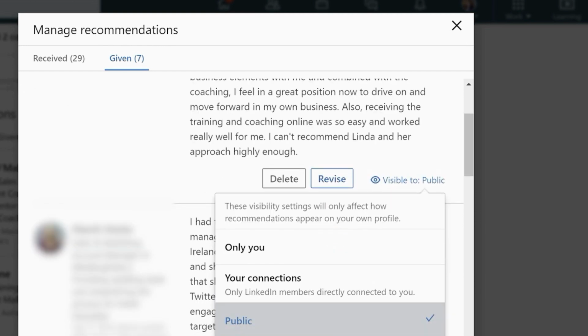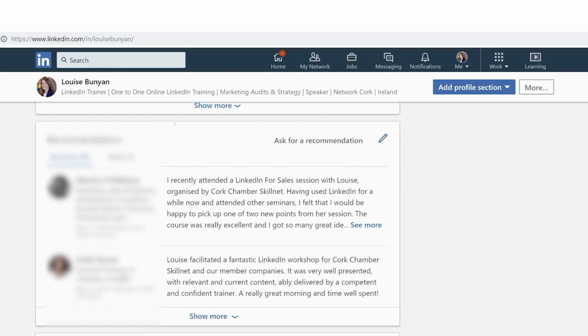But I always go for public, because that means anybody who's looking at this person's profile, whether they find it on Google and they're not connected, that recommendation is always public. But again, it's up to you. It depends on your internal kind of temperature settings. So those are just a couple of things to bear in mind when it comes to asking for recommendations.